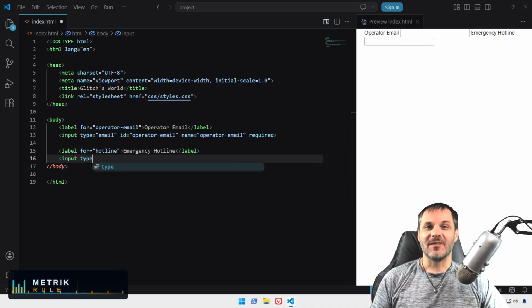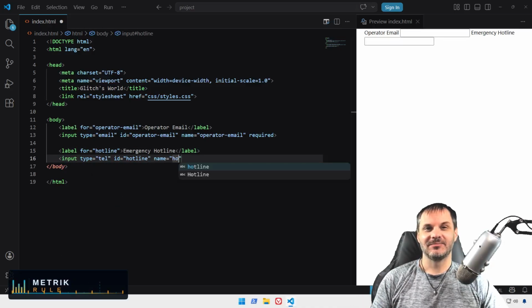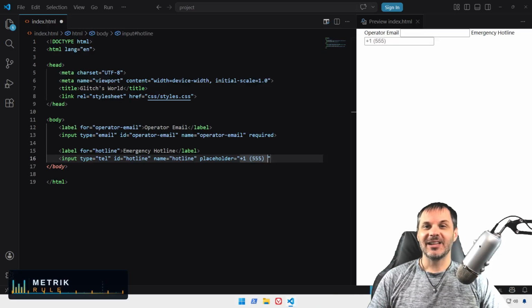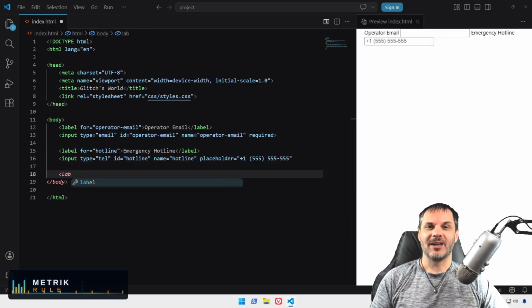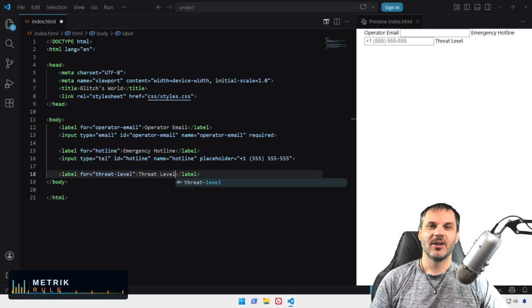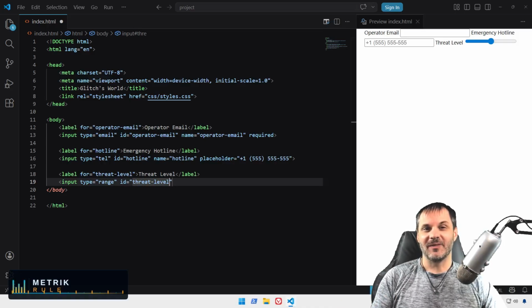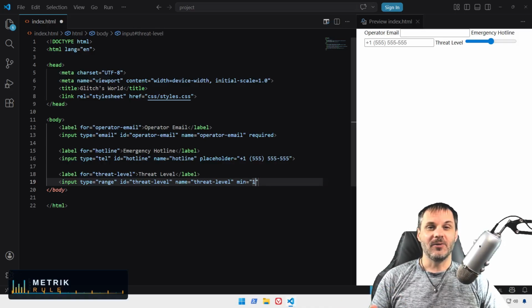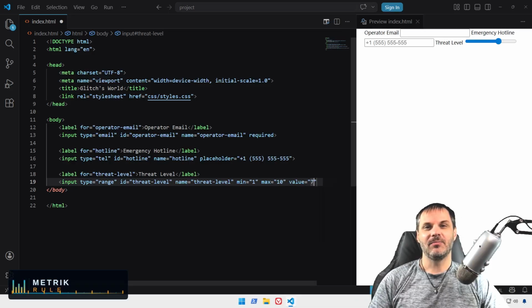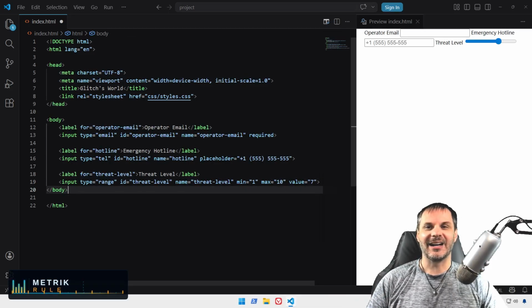Input elements of the type tel are used for phone numbers. Unlike email, it does not validate the format because phone number formats vary too much internationally. What it does is optimize the keyboard on mobile devices. On a phone, tapping a tel input brings up the numeric dialer layout.